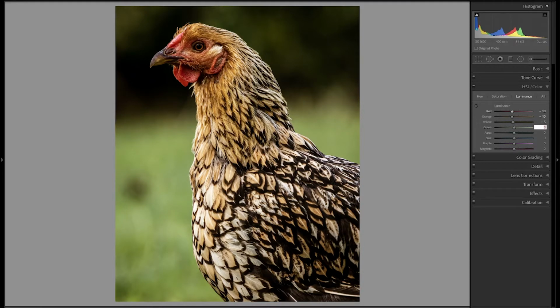I think I'll bring this value down just a bit. I want to bring down the greens just a little bit. It's chiefly affecting the background, and the background for this image just isn't all that important. We don't want it to look too unrealistic. But if I can tone it down just a bit, that would help give us more separation between the background and our subject.